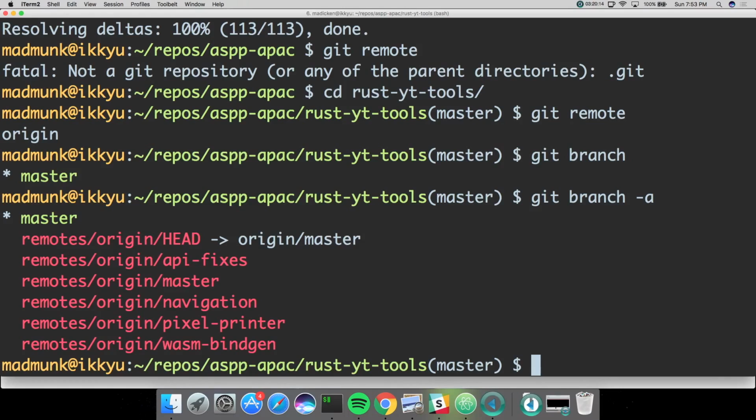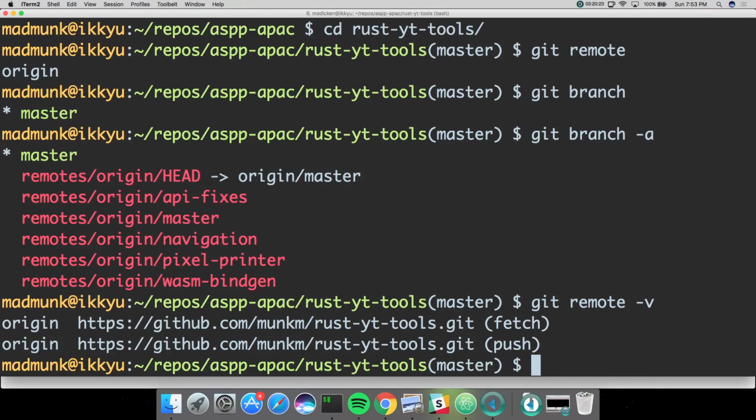I know it's called origin, but maybe I don't remember where it's from. Maybe I cloned this a long time ago. We can be a little more verbose with git remote -v, and I can see it's located at this particular URL that I cloned from. If any of you do git remote -v on the repository that you have, it's going to be github.com/Munkum and then the ASPP summer school. Now, the problem is you cloned directly from my user profile. And GitHub sets it up so that nobody can push to your repositories unless you give them permission to.